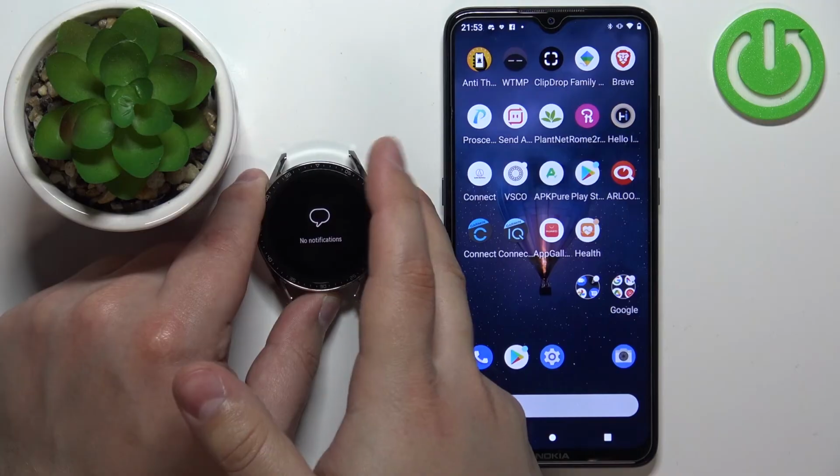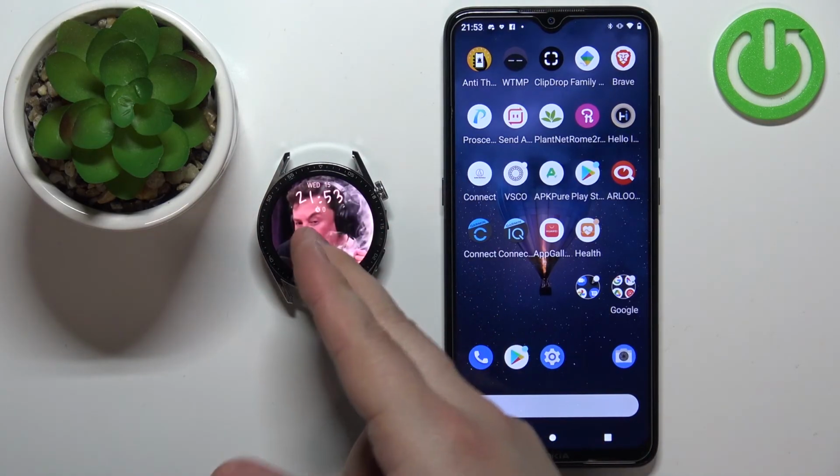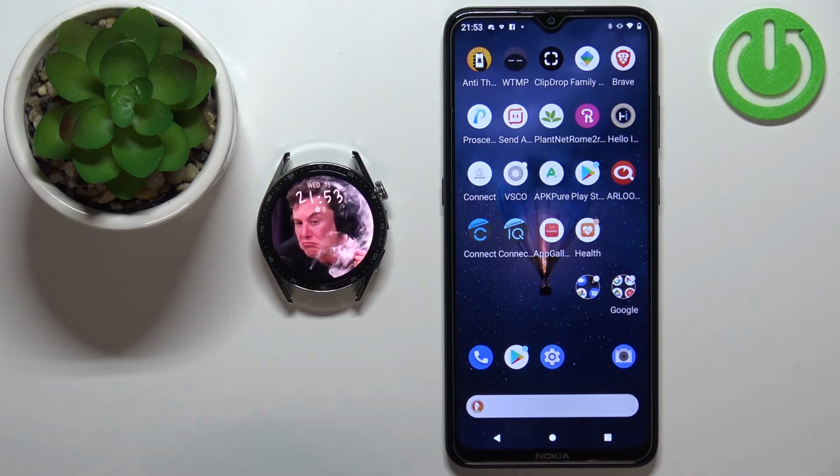And that's about it. That's how you enable the phone notifications for this watch on the Android phone.